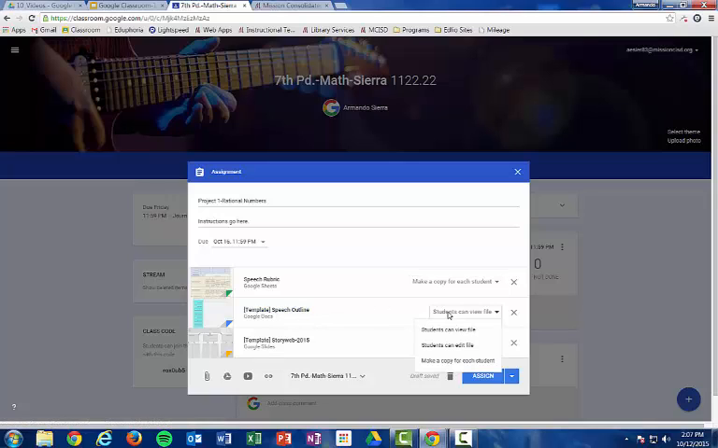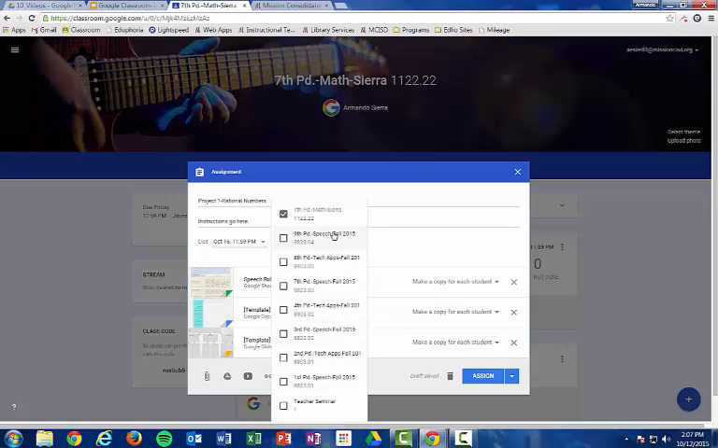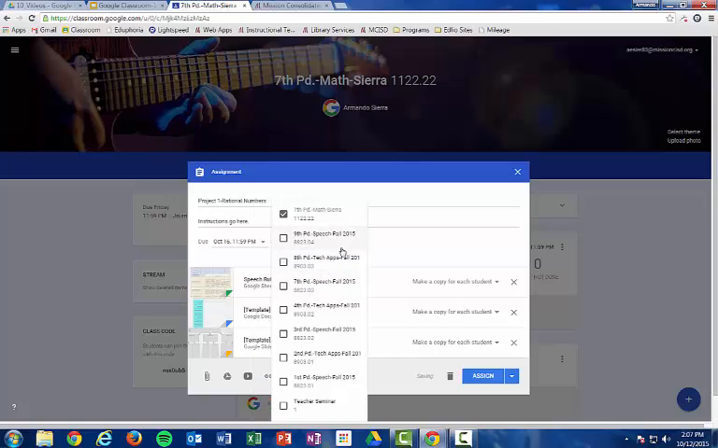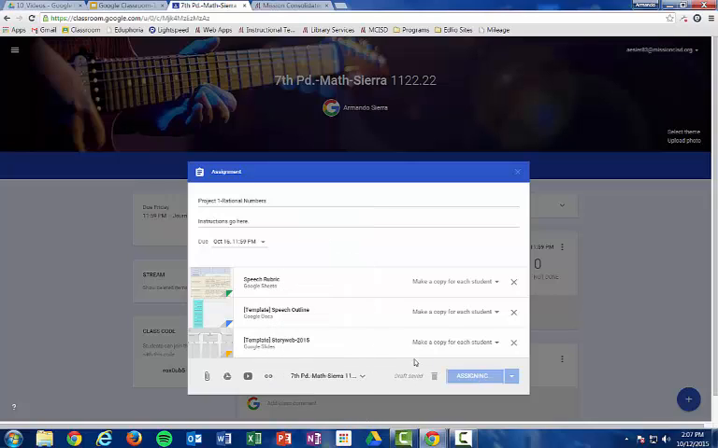The same thing for the template. I'm going to do make a copy for each student, and for the outline, and then the same thing for the story web. Make a copy for each student. Now, if for whatever reason I don't want these in here anymore, I just click the X and it'll automatically delete. One more time, if I need to do this for multiple classes, I can click off all the classes that they're in. Right now I'm only going to select the math class, and we're going to go ahead and assign this assignment. And this is the way it's going to look.